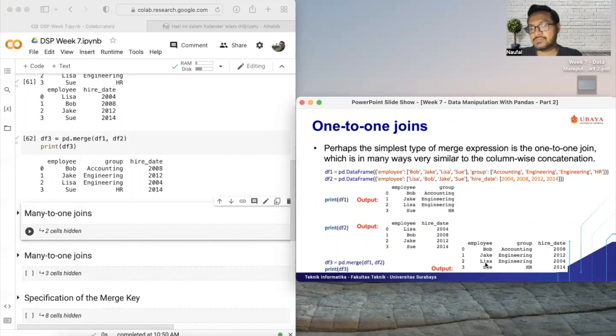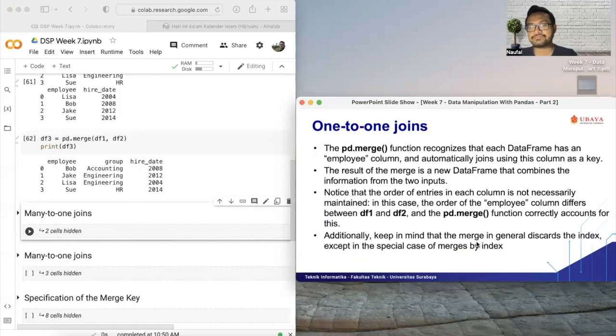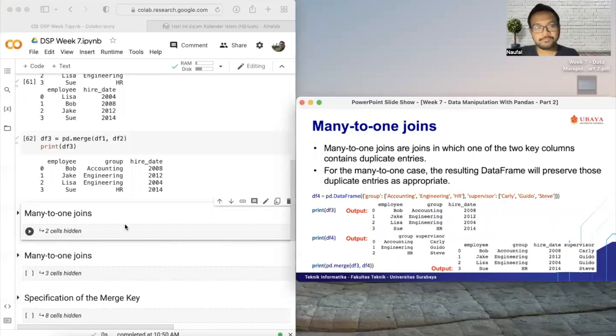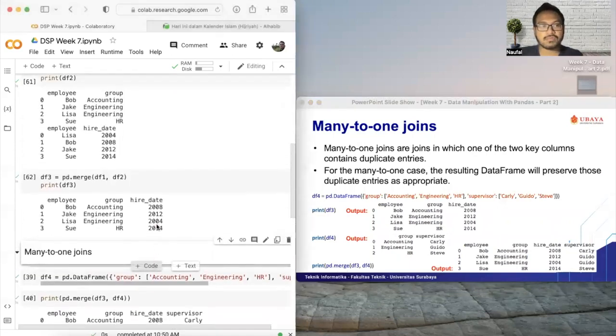As you can see here, if we see the output, the order will be similar in the DF3. It will have a similar order to the DF1 for the employee columns. Additionally, keep in mind that the merge in general discards the index, except in the special case of merge by index. Okay, we go to the next slide.